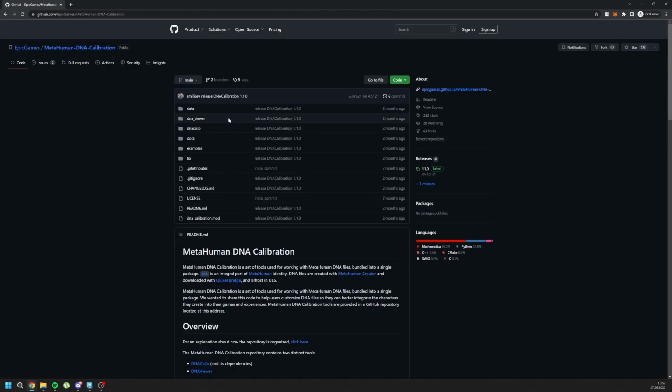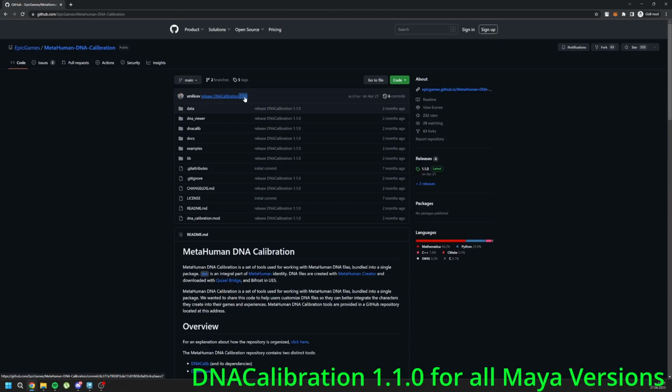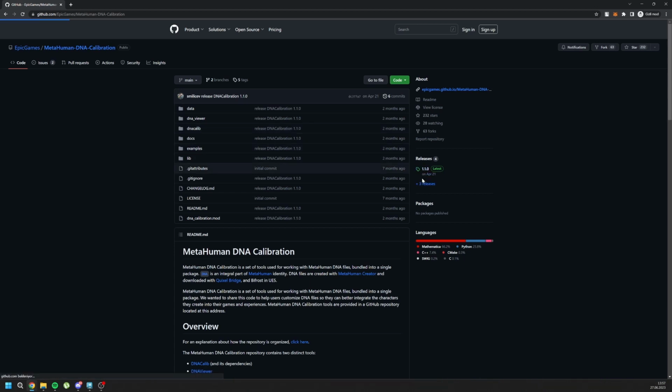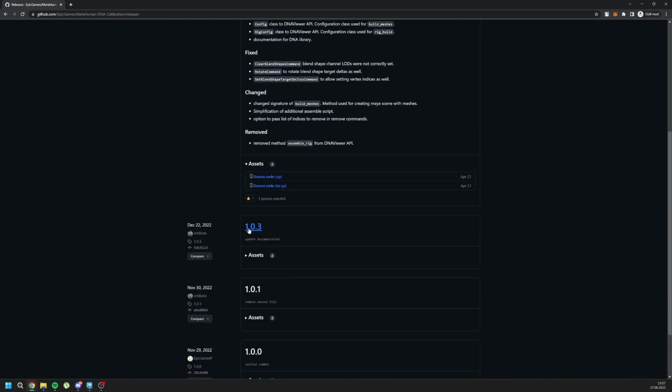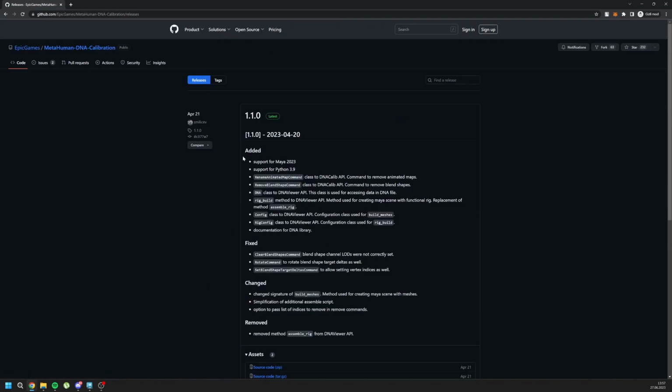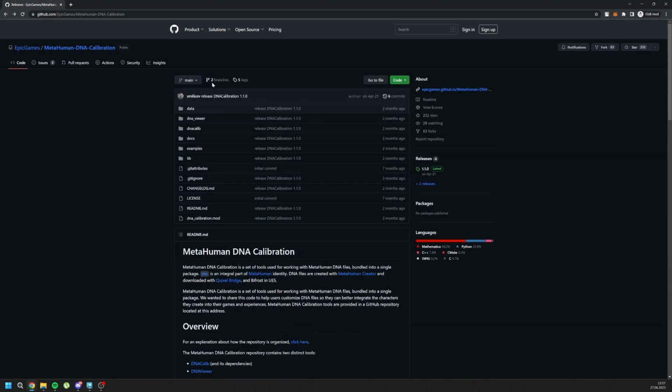Let's click on this, and as you can see, it is the 1.1.0 version. If it's updated in the future, you can find the versions from here. Releases 1.1, and you can find 1.3 assets. You can download the source code as zip. But in this case, we will use 1.1.0, even if you are using Maya 2022 or Maya 2023. MetaPipe now uses this version, and we will download this one inside here, code, and download as zip.